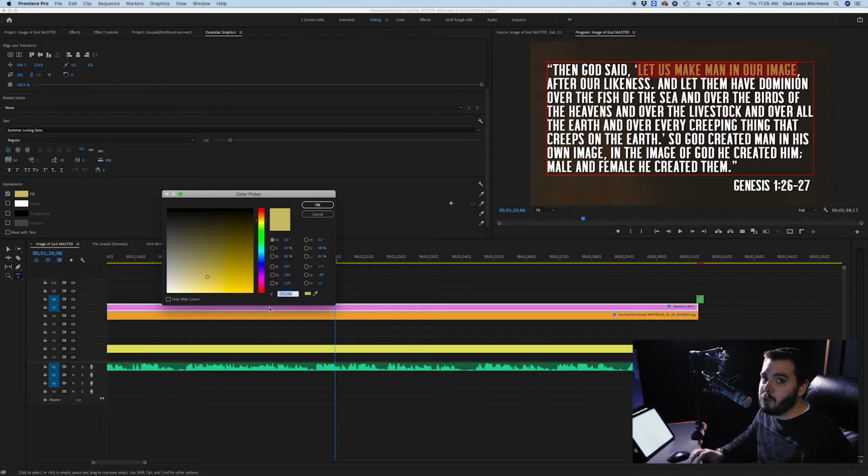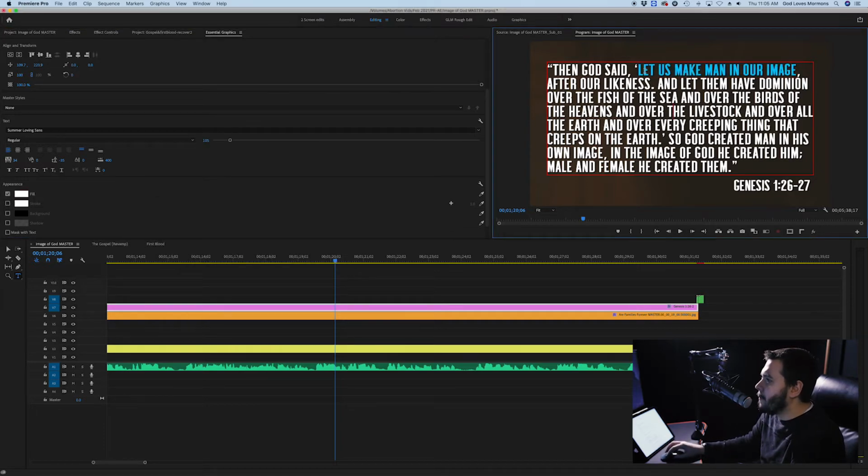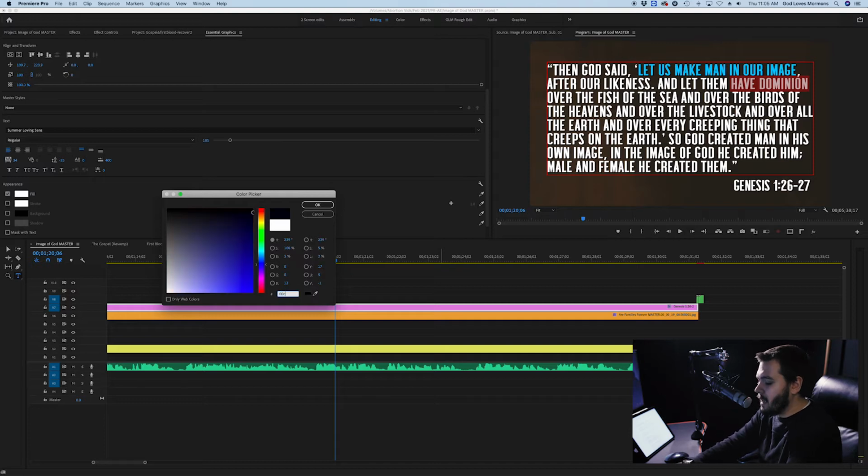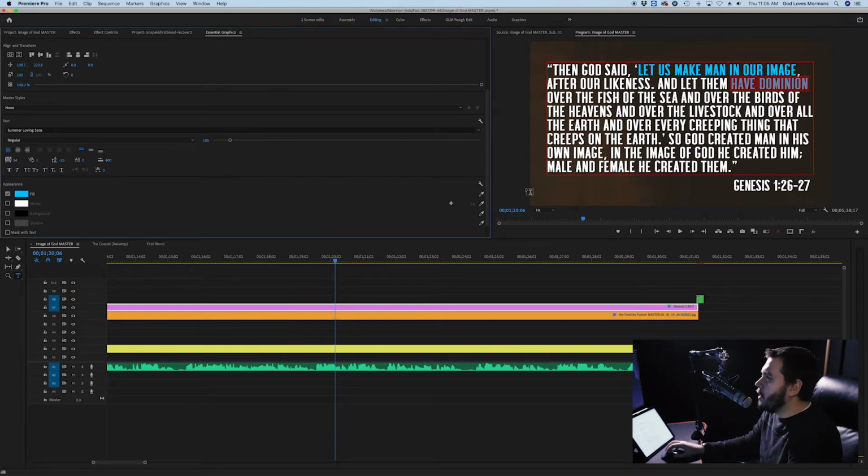The God Loves Mormons blue color, you can come down here and type it in, it's 00C6FF. Boom, that makes it blue. So I'll come through later and I'll fix the colors. But just for now, let us make man in our image. Let them, and because I reference authority, we're going to say have dominion. I'm going to do that one too. So 00C6FF and all that.